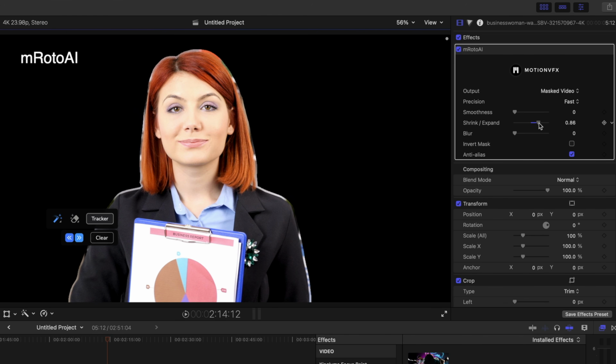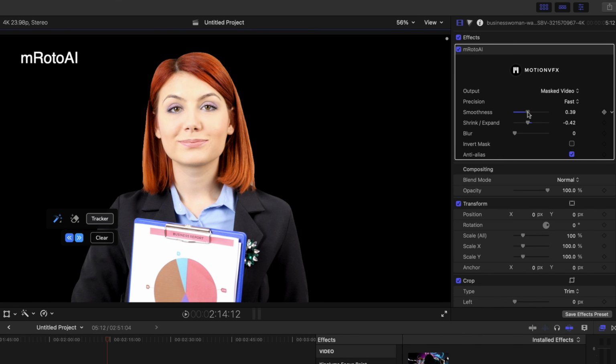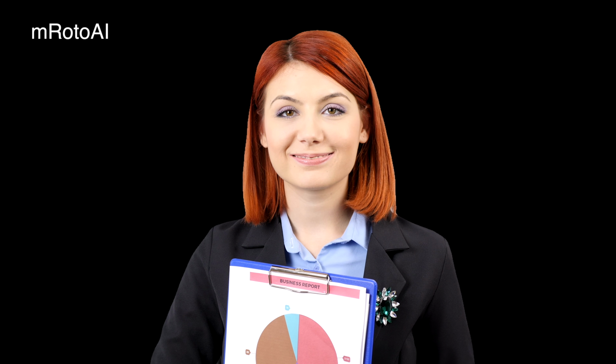I can fine tune the mask with these sliders here in the inspector window. And yeah, I think you can see why mRotoAI is definitely the gold standard. Now let's do a rapid fire comparison with a bunch of different shots.